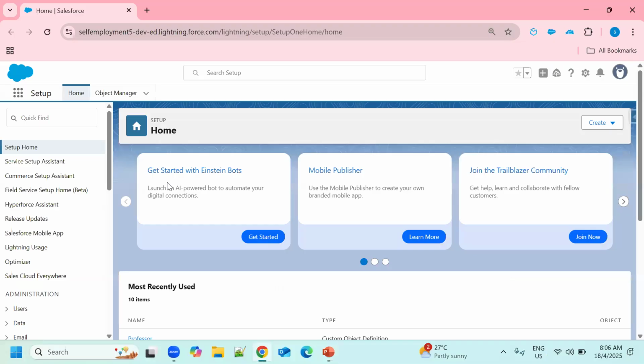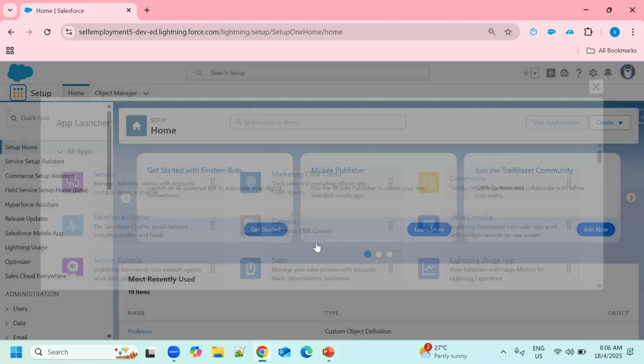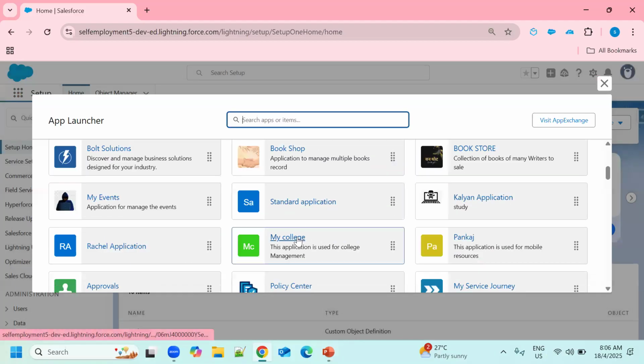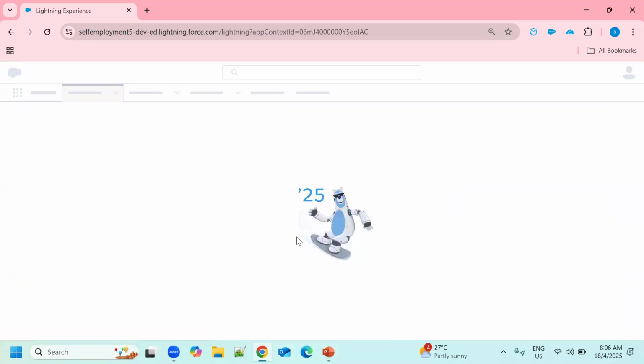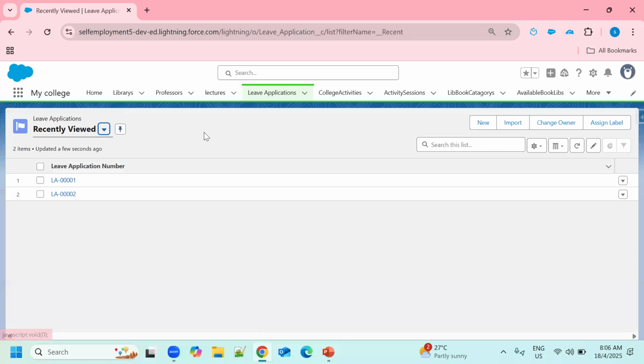So come to our org. First of all, let me open my application so I can show you where I'm going to apply this. So this is my application and this is my object, Lib Application, where I'm going to apply these custom buttons and links, right? So let's start.